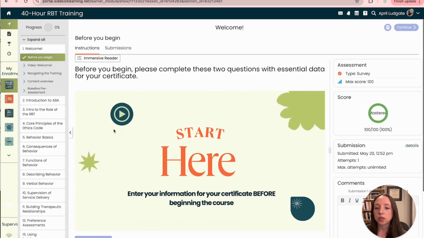So within the modules, it'll actually prompt them at the very beginning to create their BACB account if they haven't already. So this can help to save you some admin time by allowing you to streamline this process and prompting them to do that as part of their training process. This welcome module lets them know exactly what they're going to be learning within the content, how to navigate the course. It gives them just an overview of what they're going to need to know, and then it has them take a baseline pre-assessment so they and you can see where their skills are before they even begin the training.